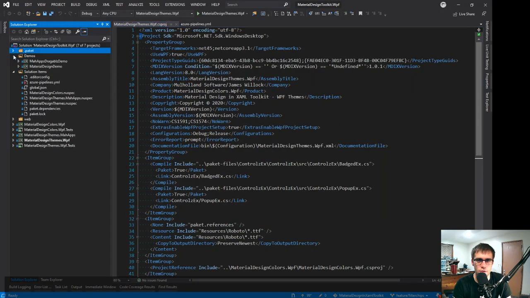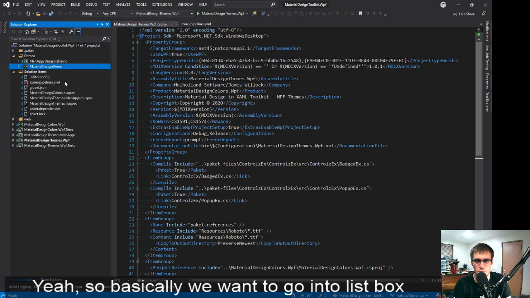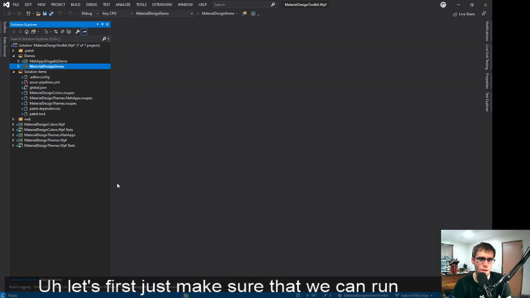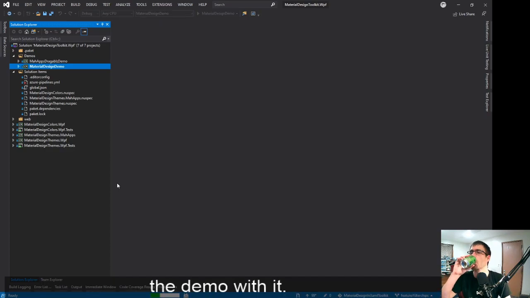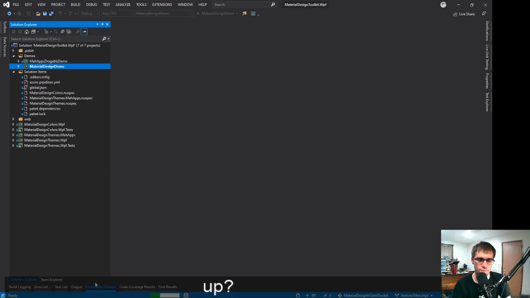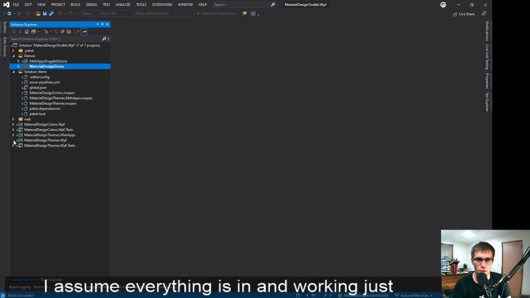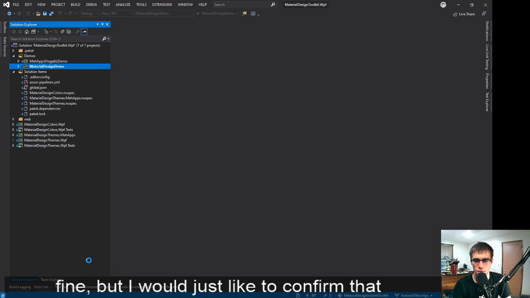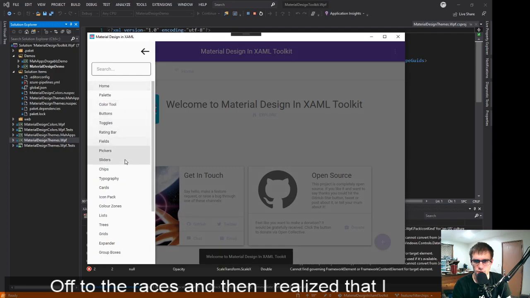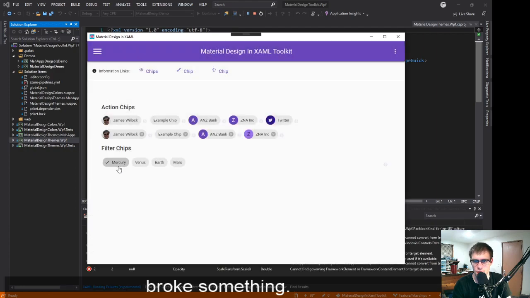Let's first just make sure that we can run the demo with it. Set my startup project, please, and let's fire you up. I assume everything in it is in and working just fine, but would just like to confirm that before we get off to the races, and then I realize that I broke something. So I'm going to come down here and just start while it's recompiling, since we changed everything out on it. Okay, so something about the chips, and we can do this, which is great.